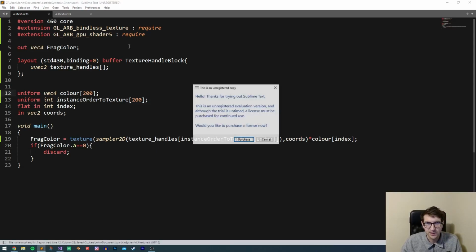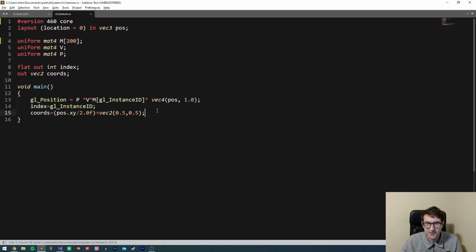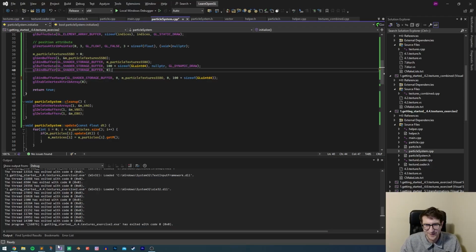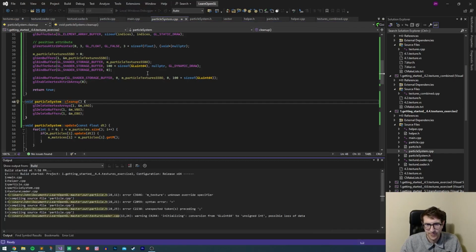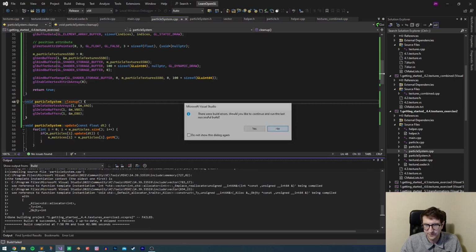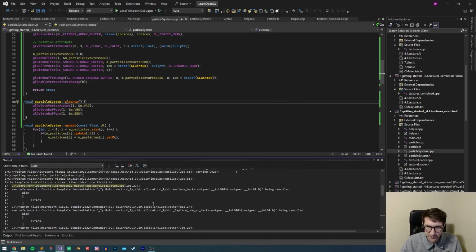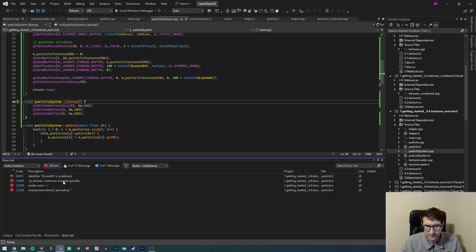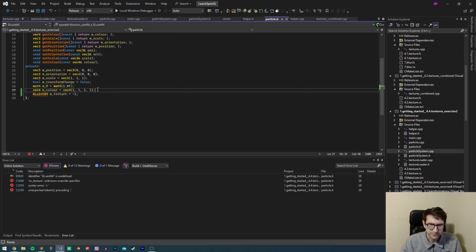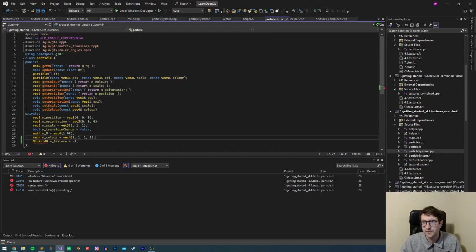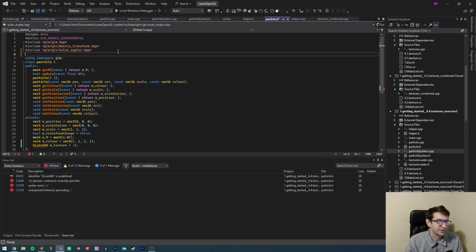Okay, this looks pretty good. This is going to be a bit of a scary run. We're going to see if everything works out okay. We have some errors. That's okay. Deep breath, everyone. So in our particle, we don't have that defined. That's okay. Have to add in.